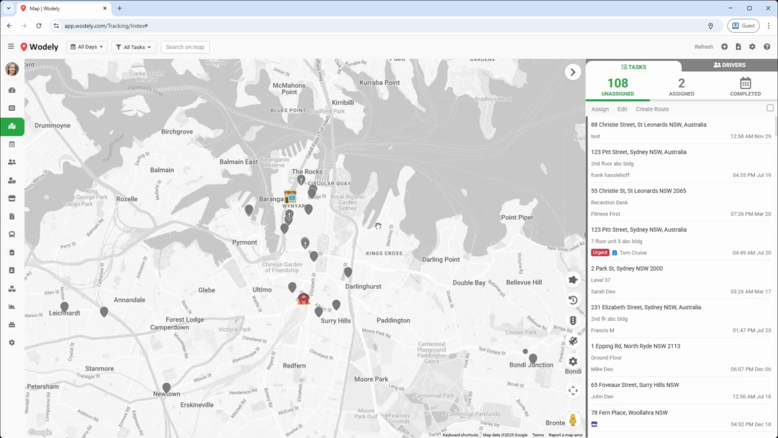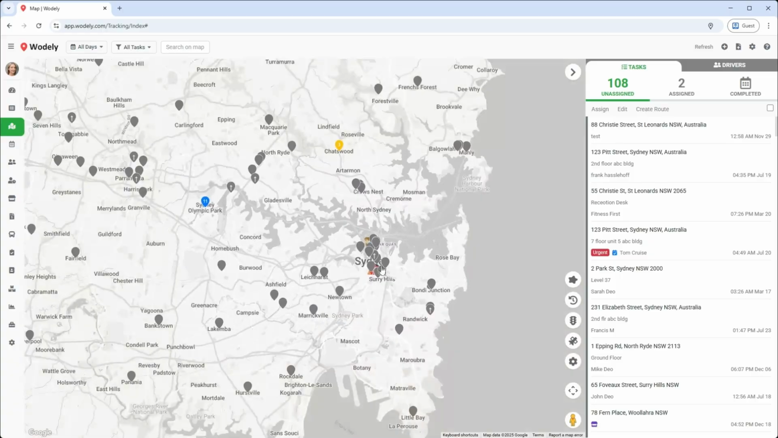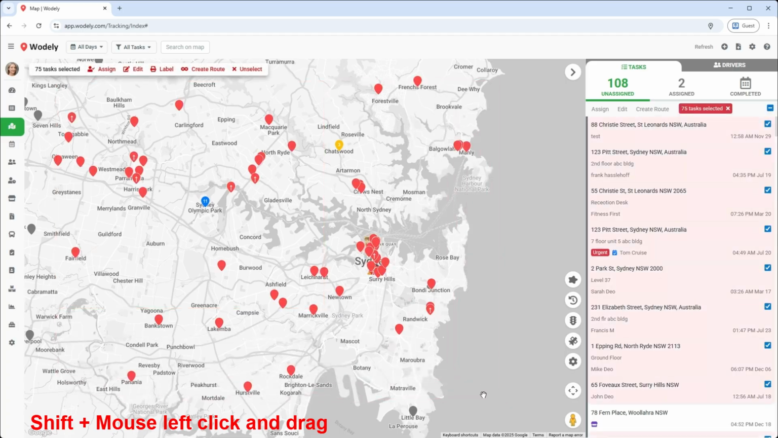To select multiple unassigned tasks on the map for bulk updates or assignments, press and hold the Shift key on your keyboard, then drag across the map to highlight multiple pin markers. The selected tasks will appear in red.